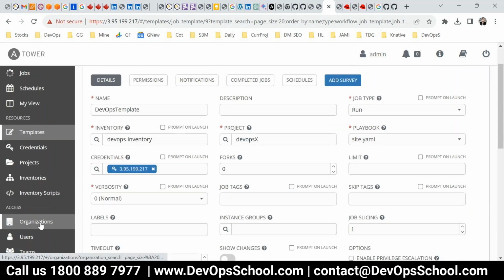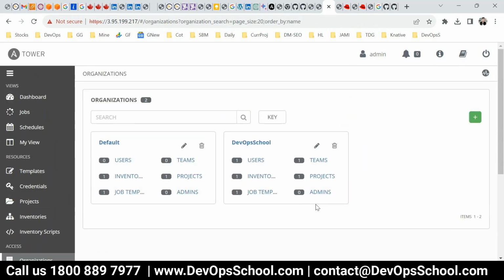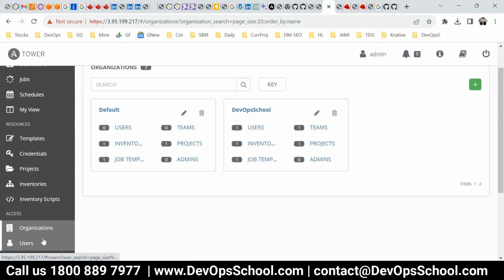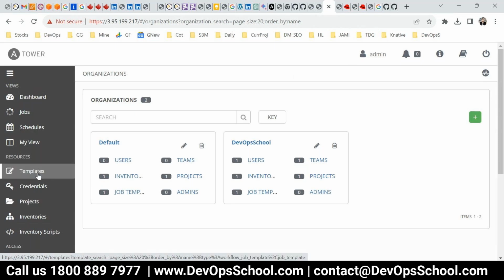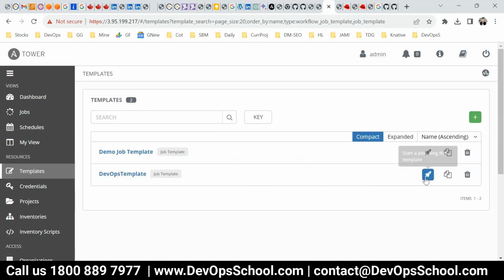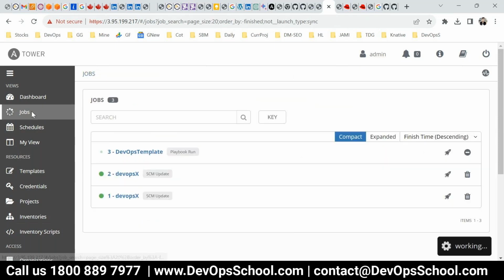If you see organizations, each organization has its own users, its own teams, its own inventory, its own projects, its own job templates. You can add admins also, just like a user admin. Now this is full automation. You did it using all these URLs. Now what to do? The moment you run the template, it becomes a job. This rocket sign you see here is like firing a rocket. So run this.